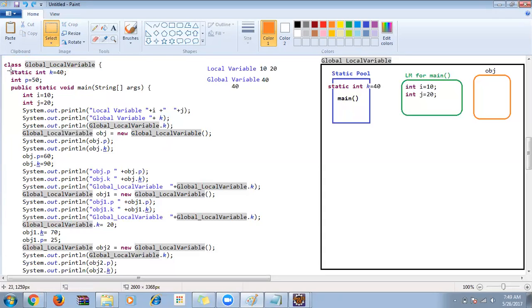The static member alone, what will happen? It will always take the latest information. K equal to 40. So from the static pool, it takes it from there. Then P equal to 50, that's my non-static member. So that also will get loaded into it. Then after that, my main function also gets loaded.